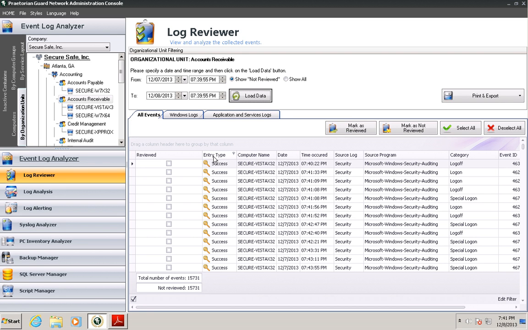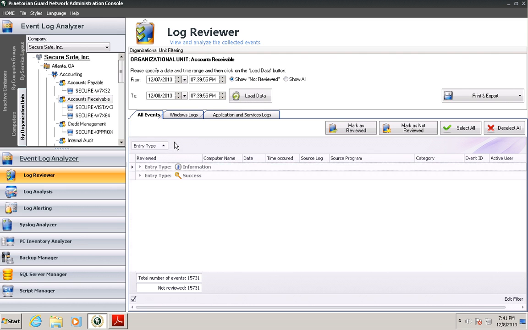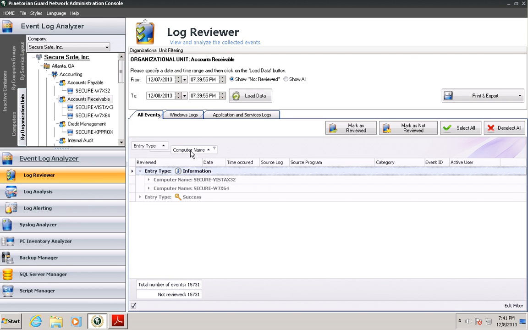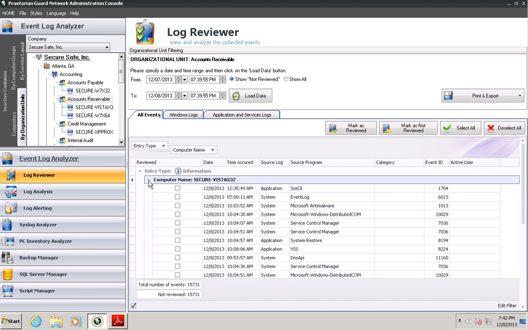Here we can then sort by any of our columns, such as entry type. Entry type would include success, failure, error, warning, and information. Here we notice we only have information and success notifications for these computers. However, I can also drill down further, and I can sort by computer name by grabbing the computer name and dropping it in the header.